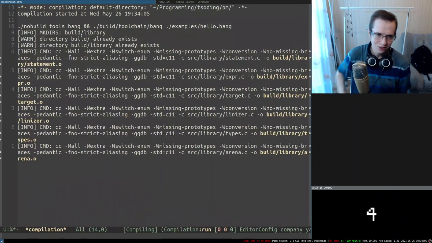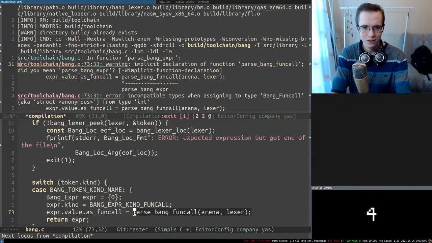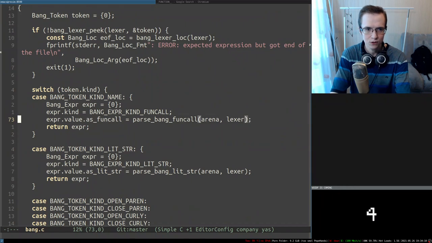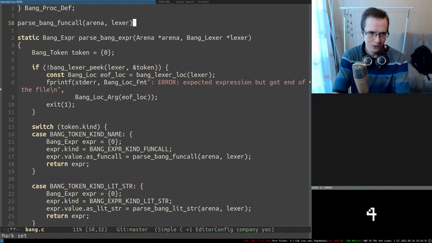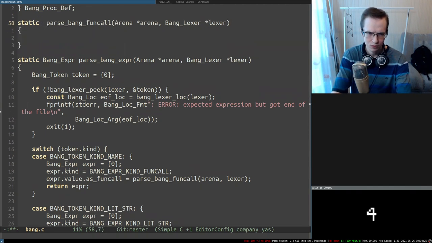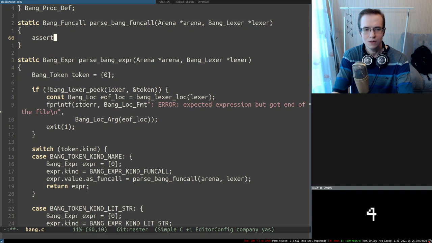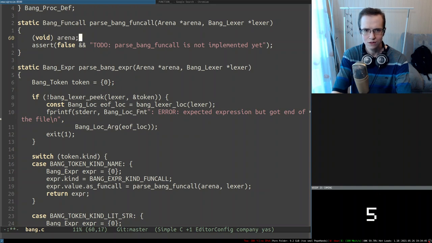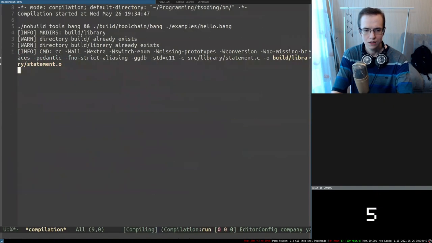Okay, let's actually go through the compilation errors. All right, parse bang fun call. Oh boy, oh boy, where is my soy? Okay, arena, so it's going to be that bang lexer. Lexer, there we go, and this entire thing should probably return a bang fun call. Okay, so this one is unimplemented. Todo is not implemented yet, and let's ignore all of these things. Arena, lexer, and what do we have in here?